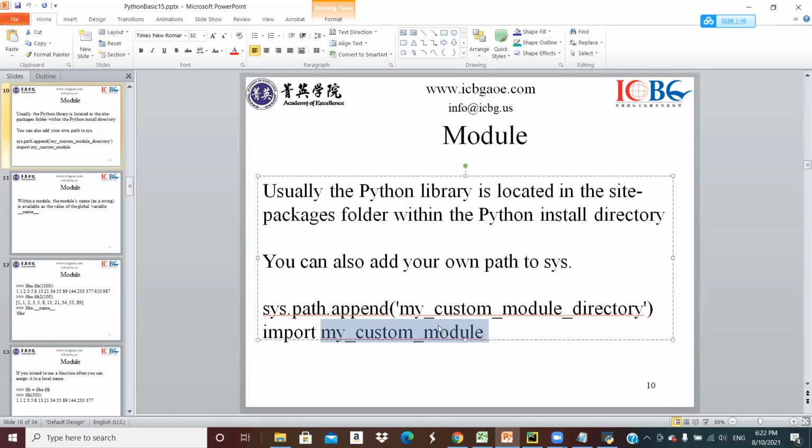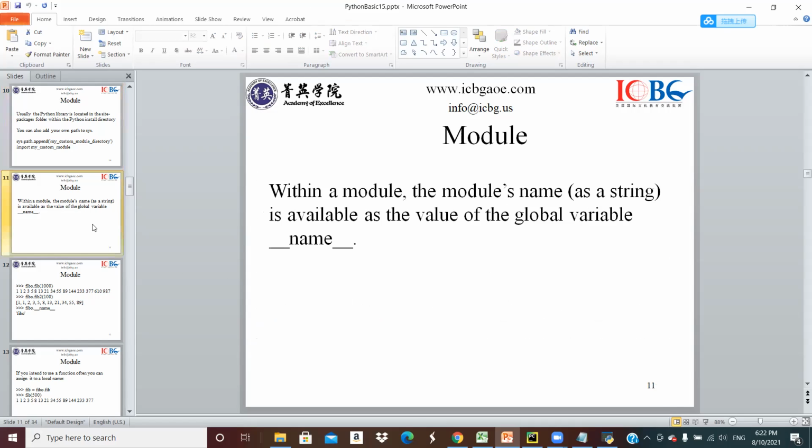The module you have. You can solve that problem. One solution, copy your file to those locations. Another solution, if you do not copy, you need to change the system path. So you add one more entry to it. Then the system will be able to find your module, okay? So within the module, the name as a string is available as a value of the global variable.